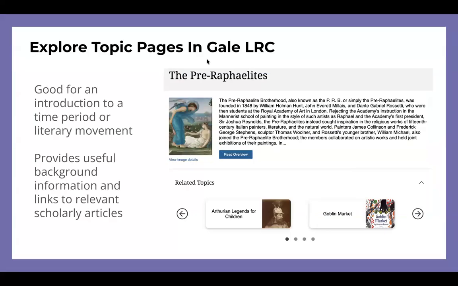Another toolkit-friendly feature of this resource are the topic pages. These are good for giving students background info and then connecting them to relevant scholarly articles or topics in this resource. So I've included the example of the Pre-Raphaelites, which were a movement and a group in Victorian England. It gives me some background info about the art and writing and poetry that these artists are doing and some of their contemporaries, as well as some related topics.